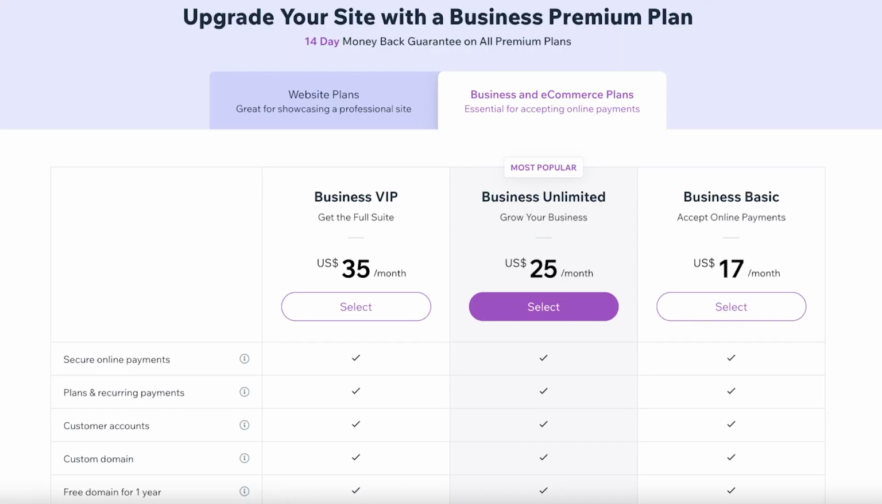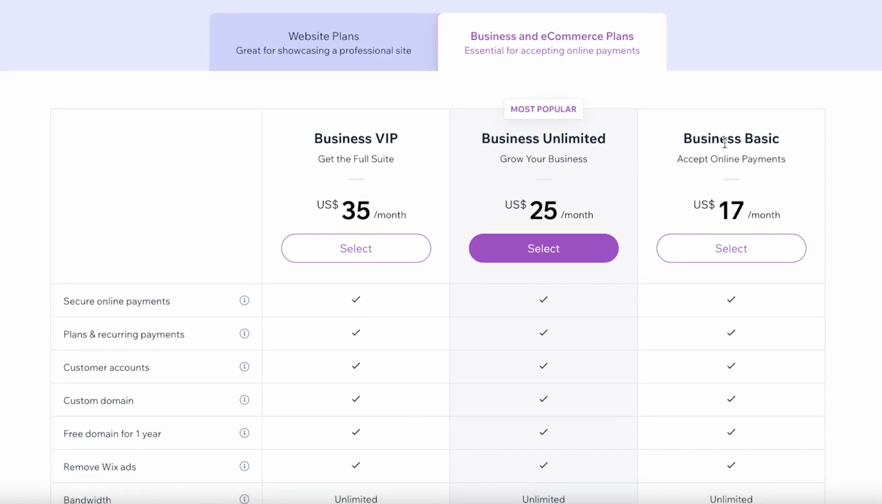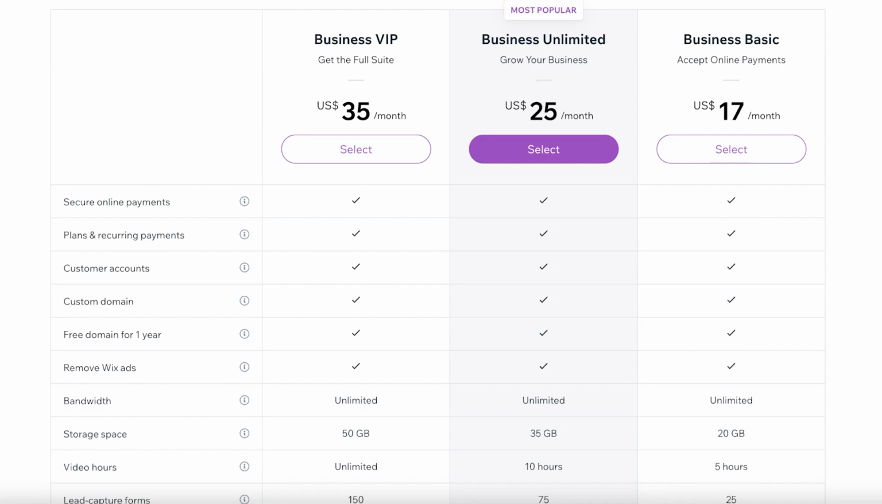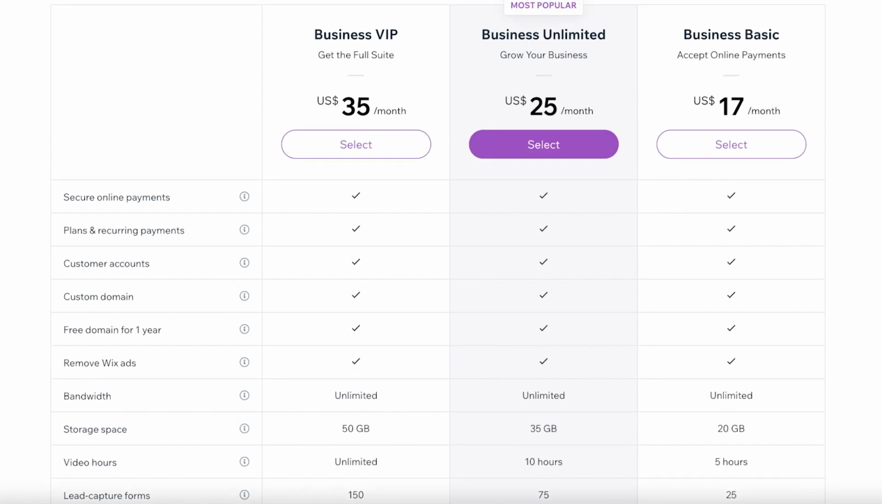Now, once this is loading, I'm just going to give you guys an overview of the Wix website plans and what are the different premium plans you can subscribe to. I'm currently using the unlimited plan to build this e-commerce website, but there are multiple different plans for multiple different features. So starting off with the basic business plan, which is the business basic, where you will be enabled to accept online payments. It starts at $17 a month, and you have basic features such as online payments, planned and recurring payments, custom domains, customer accounts, free domains, and removal of Wix ads.